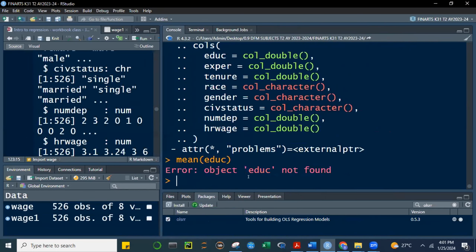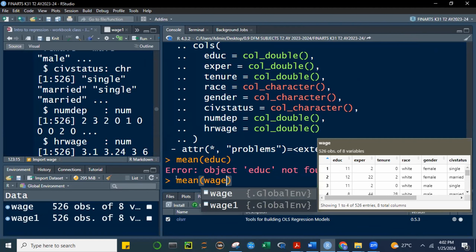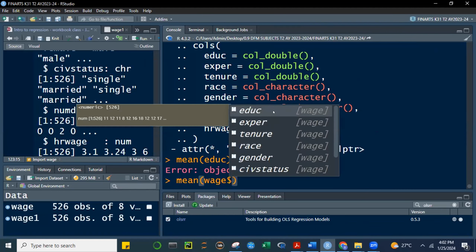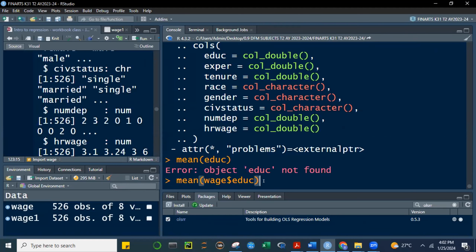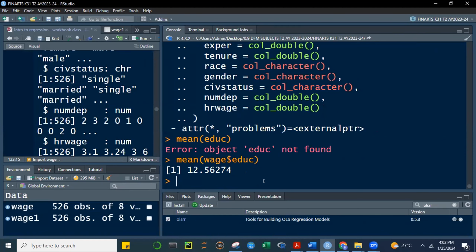Okay, so this, class, mag-error yan, kasi hindi niya naiintindihan kung sino si education. Bakit? Sa data natin, class, look at our data. There's no education here. Education is just a variable inside your wage data set. So if you want to get the metric for a particular variable, kailangan mean, and then kailangan specify nyo yung object. Yan, class, wage. And then if I type dollar, lalabas ano yung mga laman ni wage. So dito, education, and then I'll just tab. Ayan, wage dollar education. Control enter, there. So nakuha na niya yung average ni education.